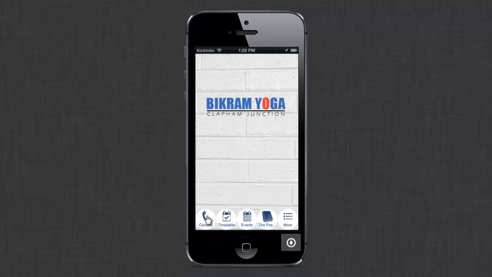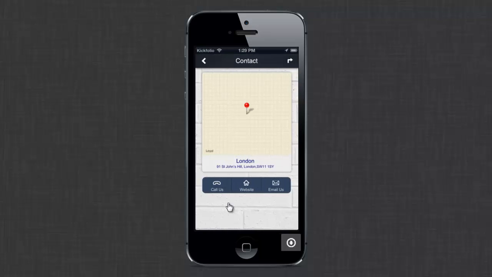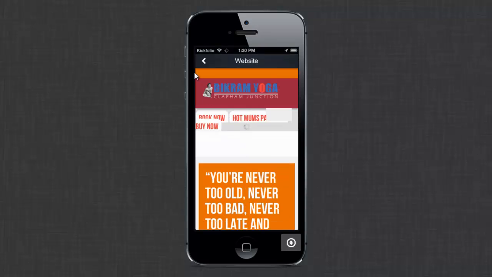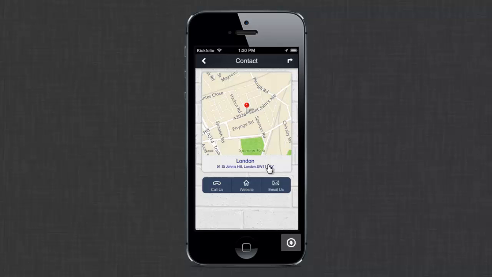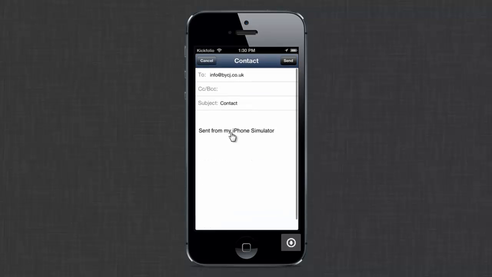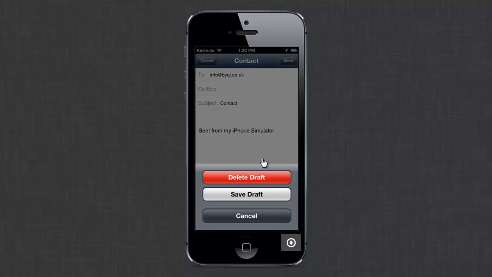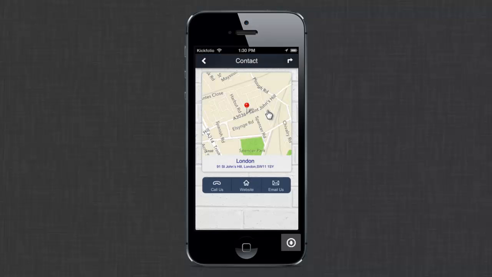So briefly, the contact us tab. It's a neat little tab. Very simply, call us. If I touch that now, it'll call your studio directly, whatever number we decide to put in there. Website takes you directly to your website, and email us will enable me to email you directly from within the app and my actual email system that I use. So mine's Google, but anyway, that'll be fine.